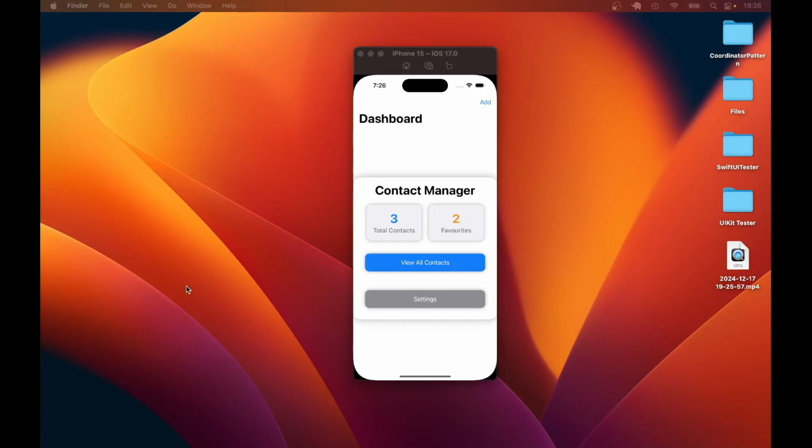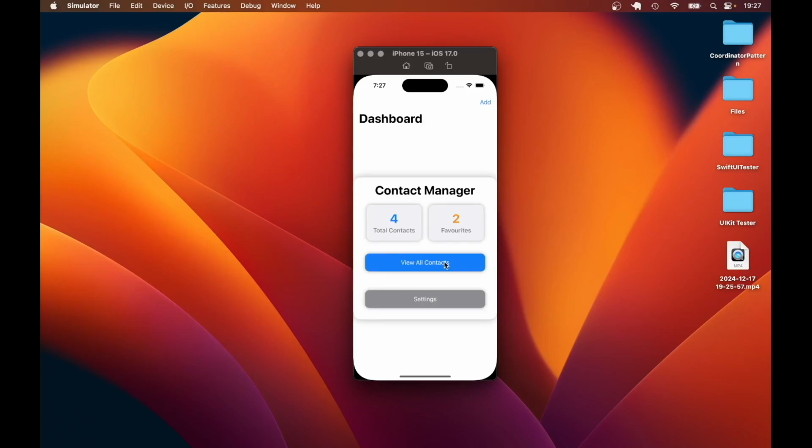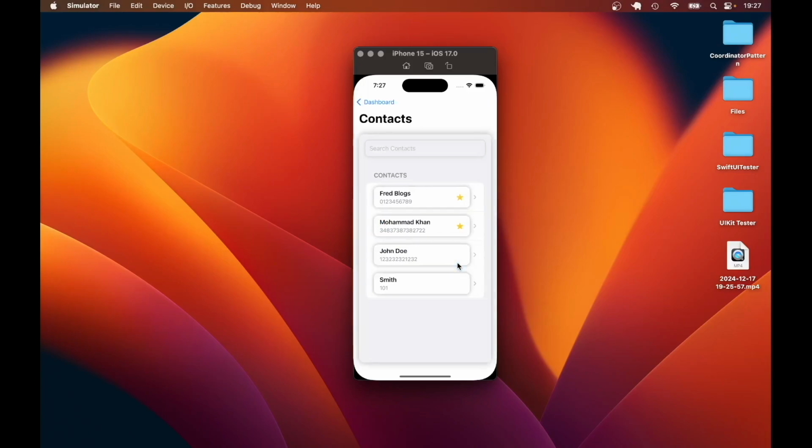The user is able to add a new contact to the SwiftData database by clicking on the Add button. The contact I will now add is Smith, that has an email address of smith@aol.com. Click on the Save Contact button and then click on View All Contacts, and you can see that Smith has been added to the database.